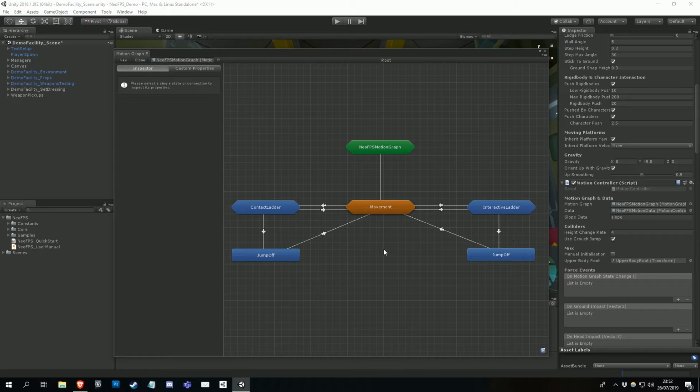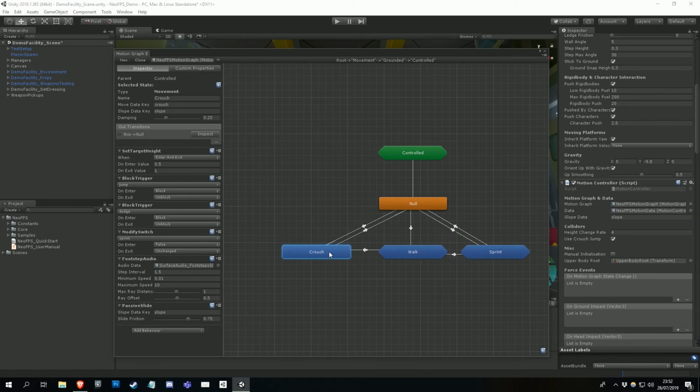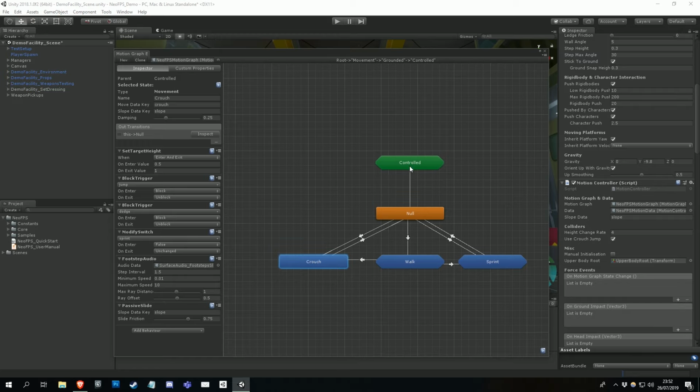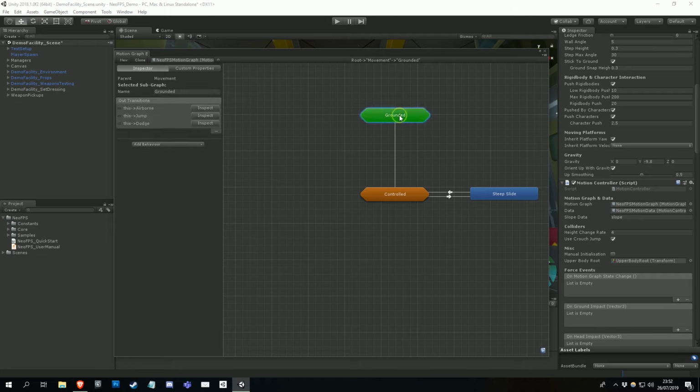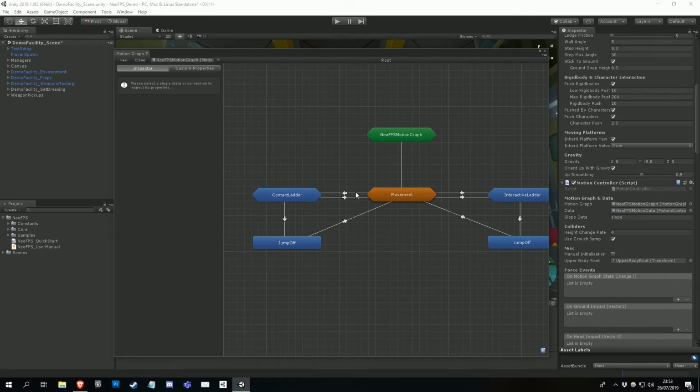However, it isn't just the current state's connections that are evaluated. Each of the parent subgraph's outward connections are checked first, starting from the root of the graph. For example, let's say we're currently in the crouch state, and we want to check for transition before moving. Crouch is in the controlled subgraph, which in turn is in grounded, which is in movement. So first of all, the connections out of the movement subgraph are checked.